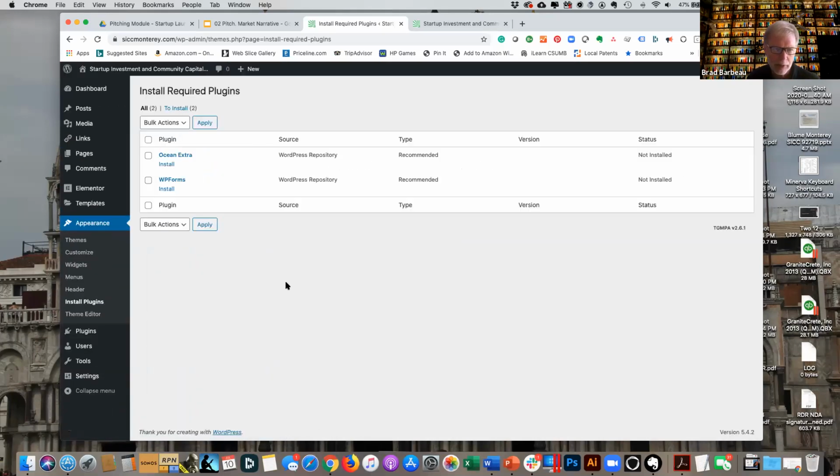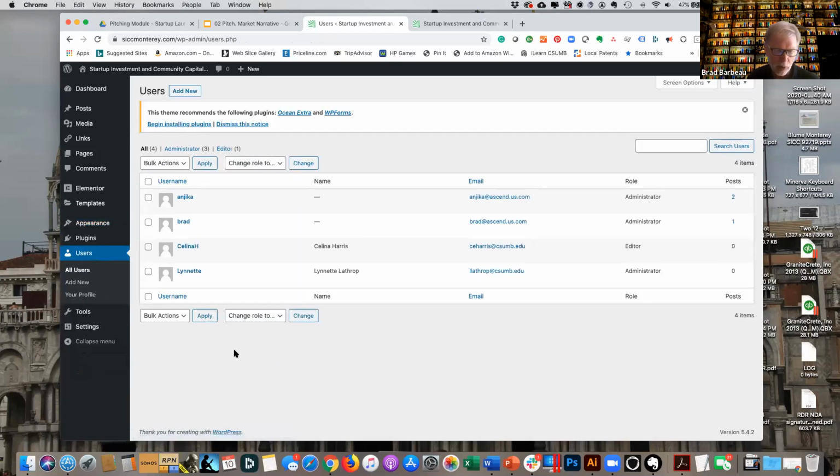Whoop, magic mouse got magic. Now I want to come down. We looked at plugins. Let's look at users. This will be important if you're working with a client. They need to give you access to their site. If you want to add or delete users, this is where you do it. And it's a very simple process.